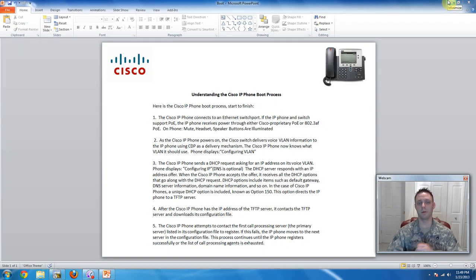The second step in the boot up process is that the Cisco switch is going to share with the phone what voice VLAN it belongs to, the VLAN ID of the voice network. It uses the Cisco Discovery Protocol, or CDP, to share this information with the phone. So after the phone successfully gets power, the next thing that happens is the switch informs the phone of its voice VLAN ID.